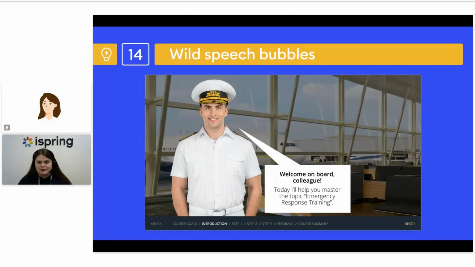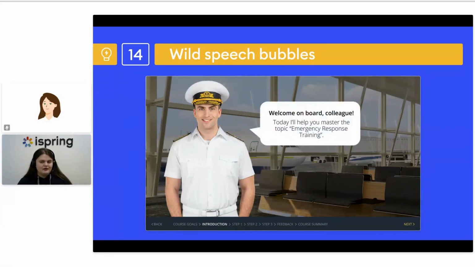Now let me show you an example of a normal looking speech bubble. Okay, so here we go. Now the tail is small and it simply points at the speaker in the right direction. But you definitely know that this person is saying this phrase.